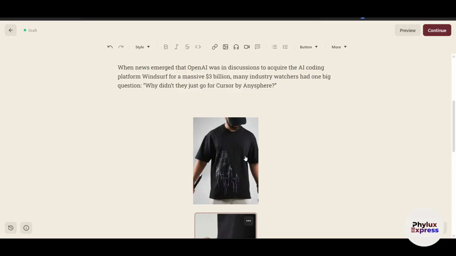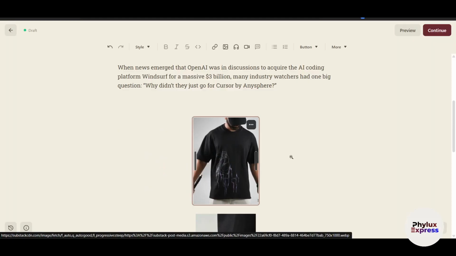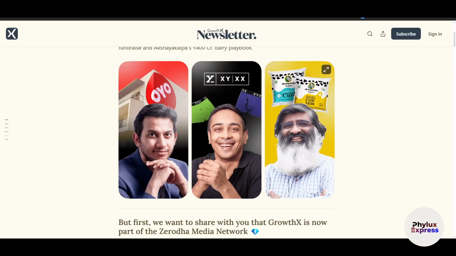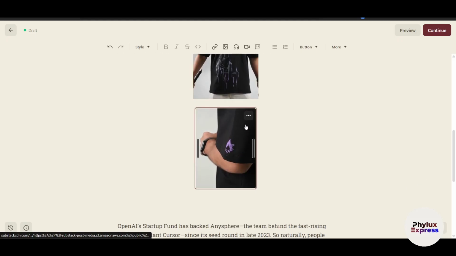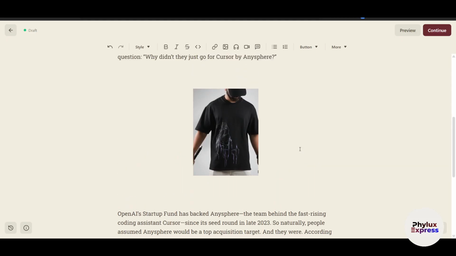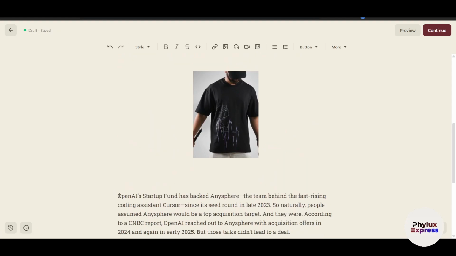So Substack doesn't give you that feature where you can add images side by side. You have to edit all the images into a single image, export it, and put it like this here. So in this way you can add images side by side. I hope the confusion got cleared up from here.